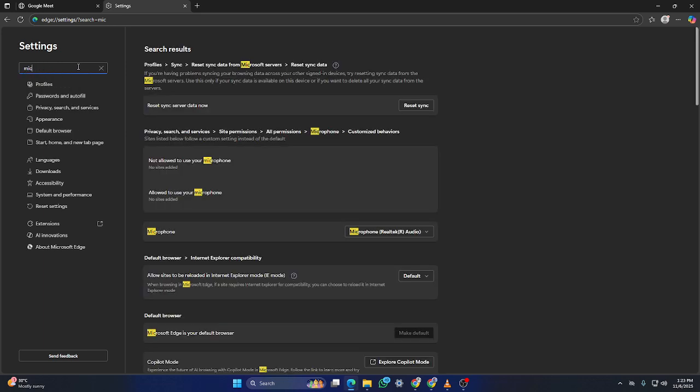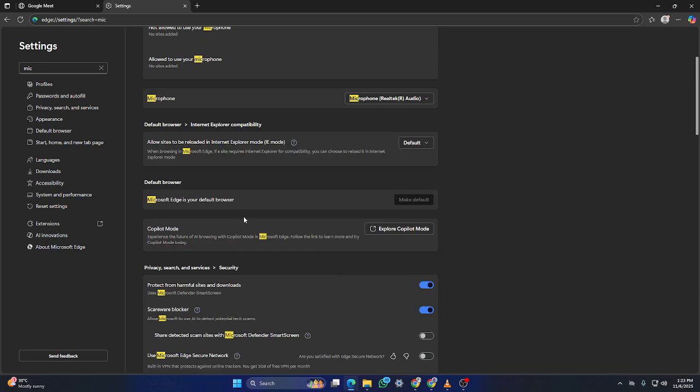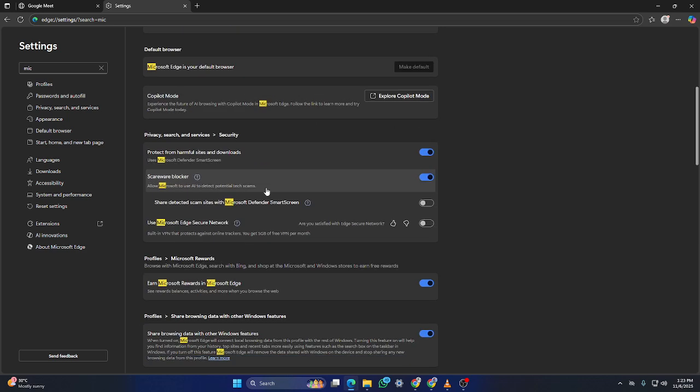Next, scroll down to the list of websites and check that Google Meet is allowed to use your microphone. If it's blocked, simply click the drop down and select Allow. Once you've confirmed all that, go back to Google Meet, refresh the page, and rejoin your meeting.